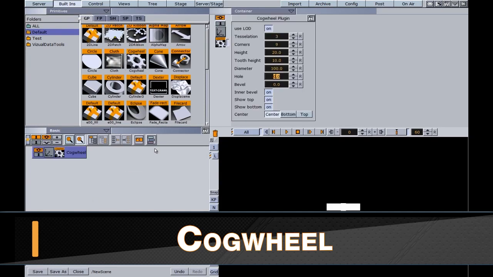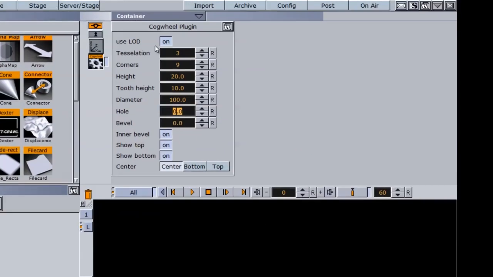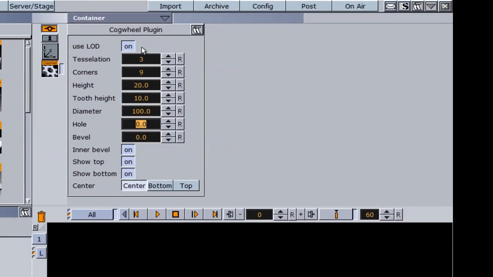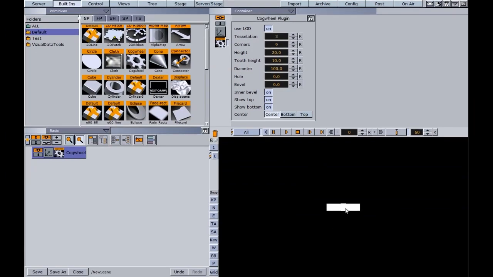Cogwheel is a 3D object, again found in the built-ins and the primitives tab. If I click on the cogwheel, it takes us into the cogwheel editor. And again, the first option we have is use LOD, which we can enable or disable. And when I drag the cogwheel down, all you basically see is almost a little rectangle there.